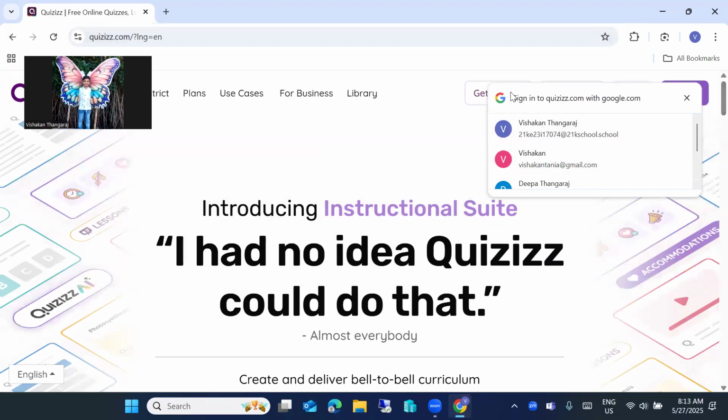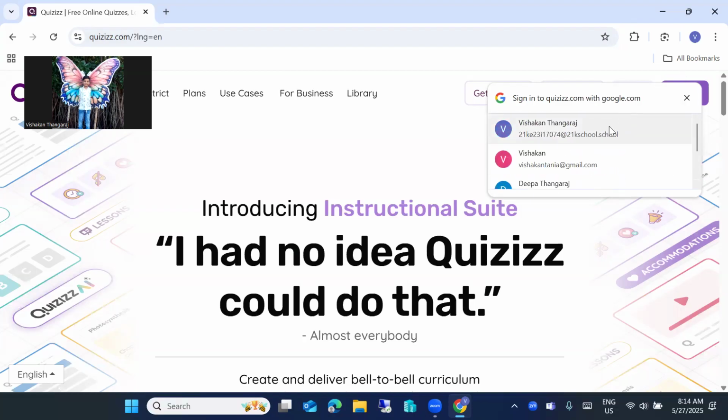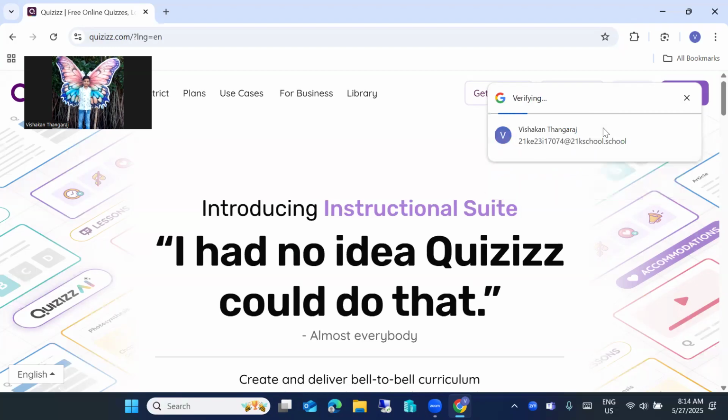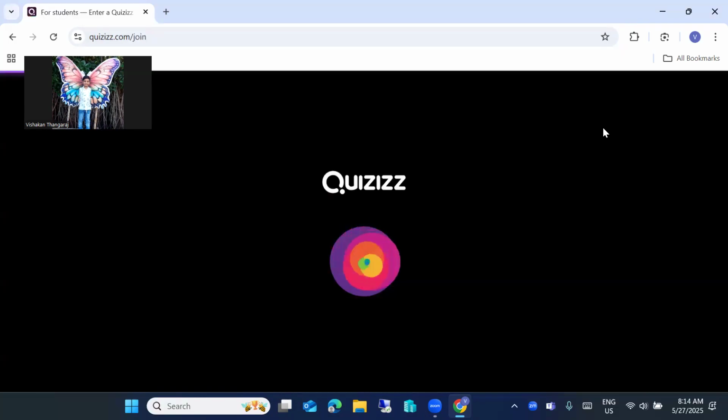Here, there will be a pop up if you have a Google account, and here there will be the Google accounts you have signed in to in the web browser. So you have to click on the account that you want to sign in to Quizizz with.